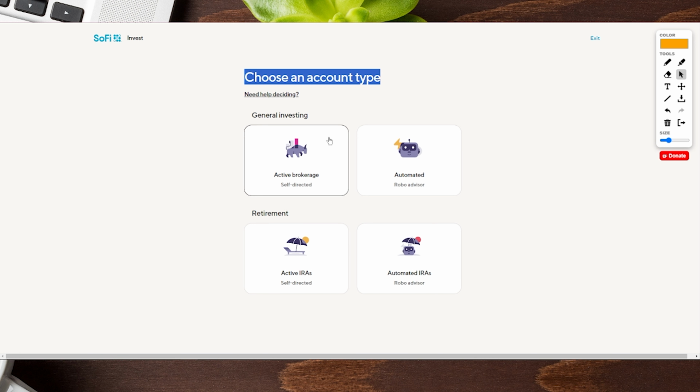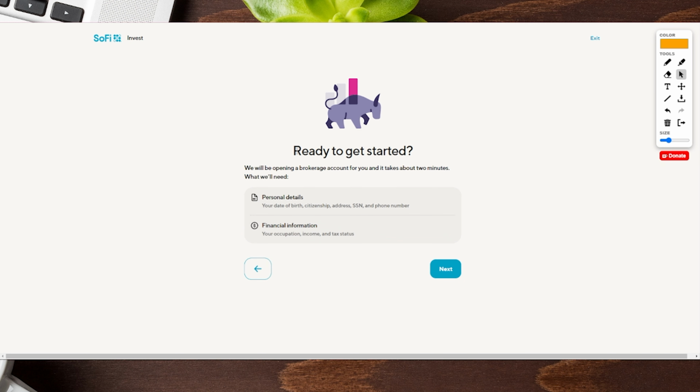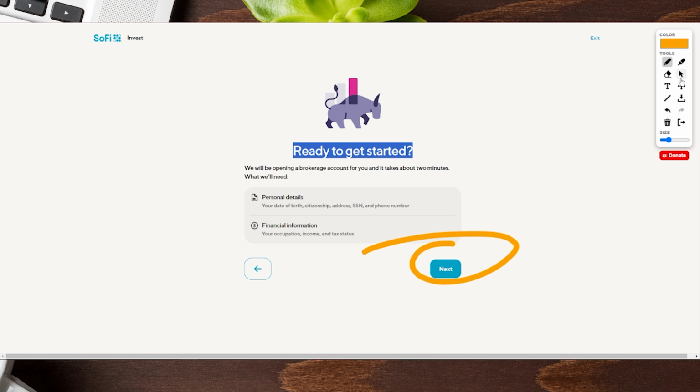Now, for us, we're going to go with general investing. But either of these two options, honestly, will work pretty similarly for us. So we're going to go ahead and just click on active broker. And right over here, you can see it's going to have us get started. It's going to ask for some of our personal information as well as some financial information. Now, some of this will be pre-populated for you since you already have a SoFi Money account. All right, so let's go ahead and click on this next button right over here.